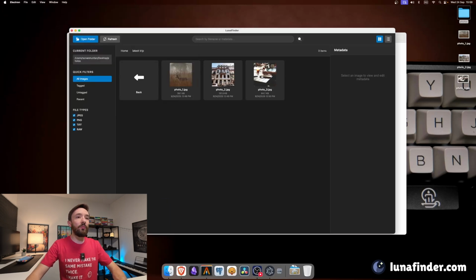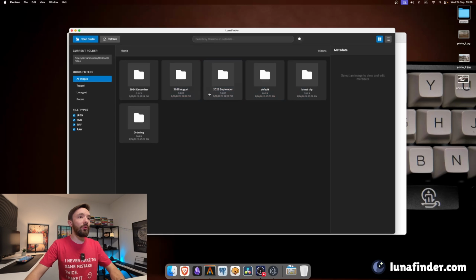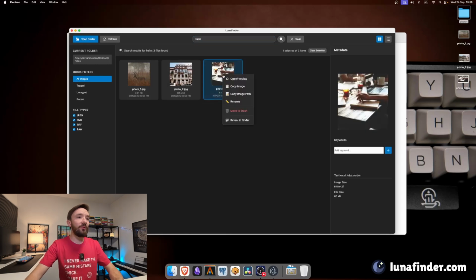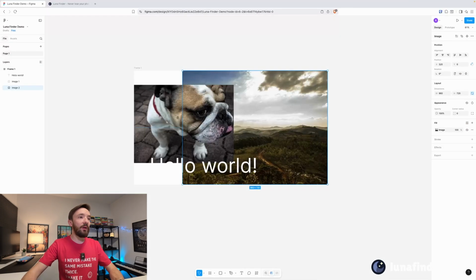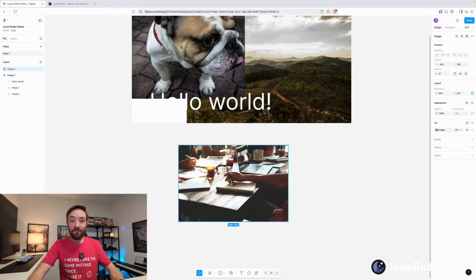And the same thing, we can apply some tags. We can select all of them and say hello from the latest trip, and then when we go back home and say hello, we can see them. Let's say I want to use this in Figma as well. I'm gonna paste it in here, and it works perfectly.